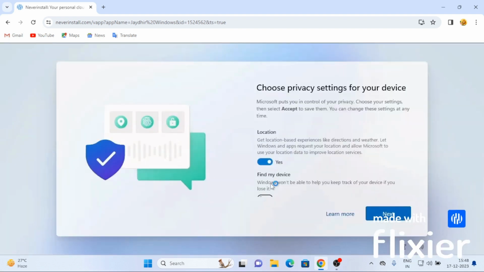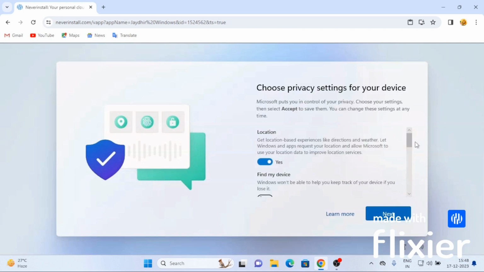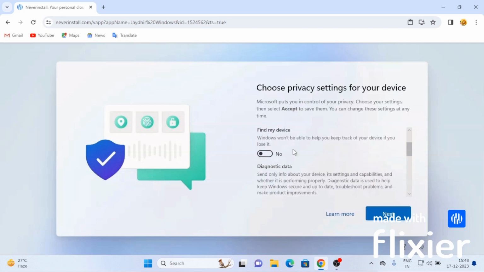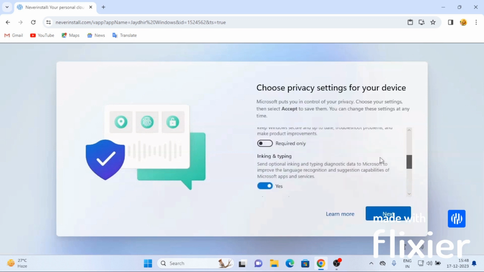Here, choose privacy settings for your device. Microsoft puts you in control of your privacy. Choose your settings, accept to save them. You can change the settings at any time. Find my device. Windows won't be able to help you otherwise. Yes, I'll enable it. Why not?